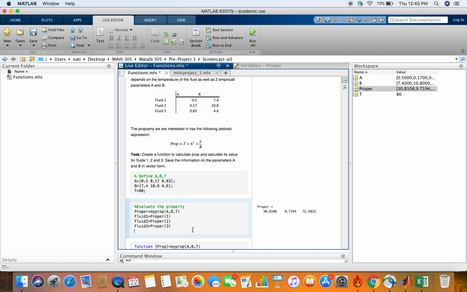For those of you who are not familiar with vector notation, basically what I'm doing is I'm saying, okay, Matlab, create a variable called fluid 1, and then give it the value of proper, the first element. Now fluid 2, proper, the second element. Fluid 3, proper, the third element. What this parenthesis allows us to do is to go to that vector and find the third element, the second element, and so forth. So let's run again. Now we see that our proper vector is now fluid 1, fluid 2, and fluid 3, and we have our 3 properties.